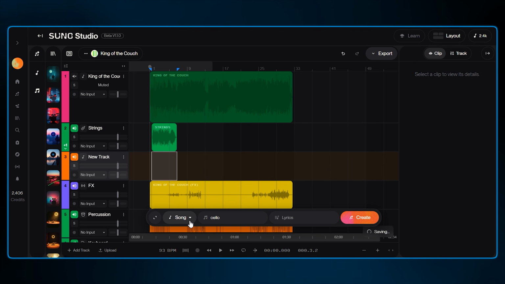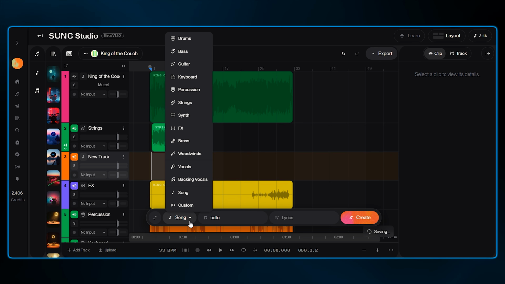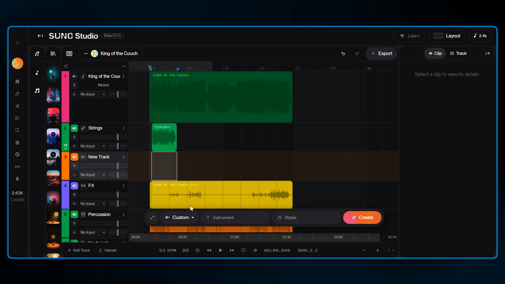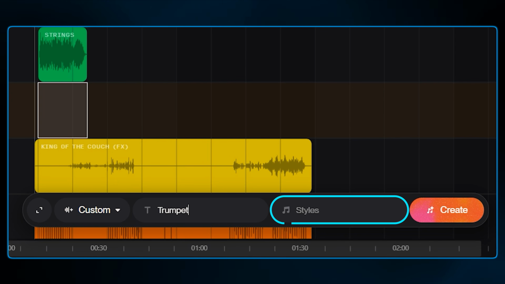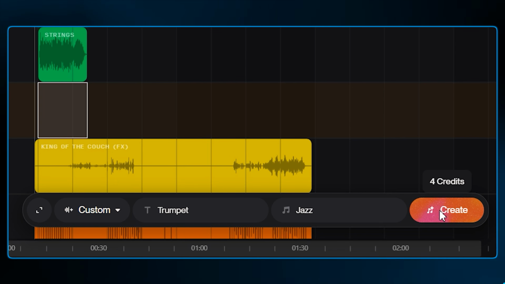I'll add another track, highlighting a different part, and this time I will go with the custom mode. This lets me describe the instrument, so here I will type trumpet. And for style, let's just go with jazz and hit create.